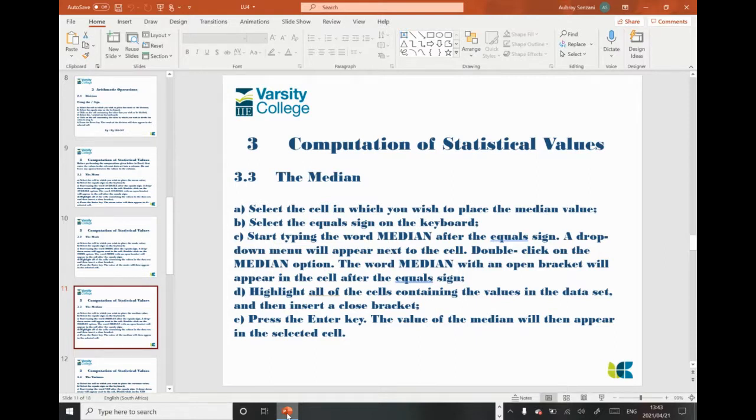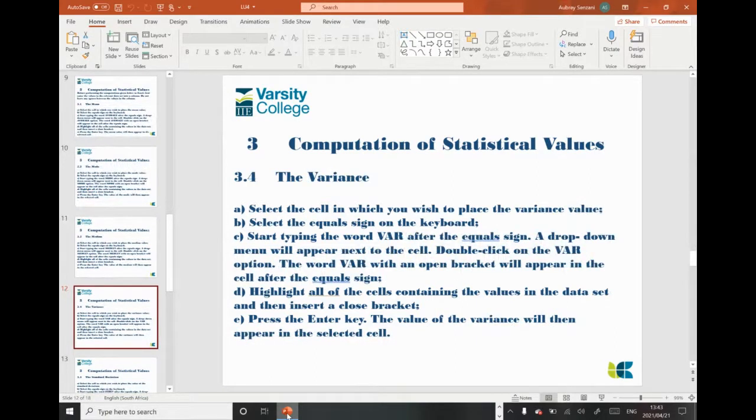Even I'm tired of myself. The variance. What are we calculating with variance? Remember, we have high numbers, we have low numbers. We want to see how much they vary from each other.